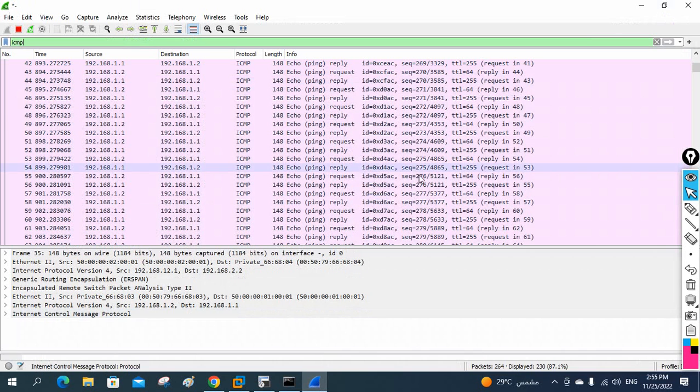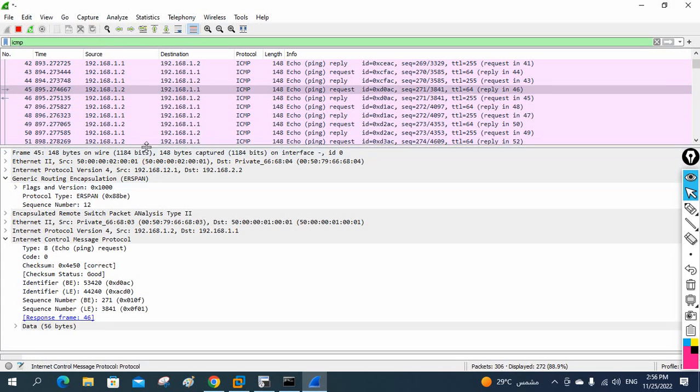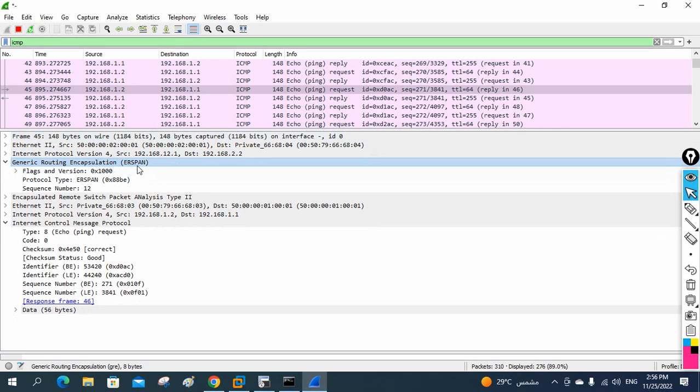How do we know we are getting the traffic? We are analyzing with Wireshark. This 192.168.1.1 is replying to 1.2, 1.2 is pinging 1.1, and 1.1 is pinging 1.2, 1.2 is replying to 1.1. They are sending here, and if you see, you can see they are using generic routing encapsulation, that is ERSPAN, and here the ICMP traffic they are sending. So all this is coming with ERSPAN. ERSPAN is taking all the traffic and bringing it here, Encapsulated Remote Switch Port Analyzer type 2.